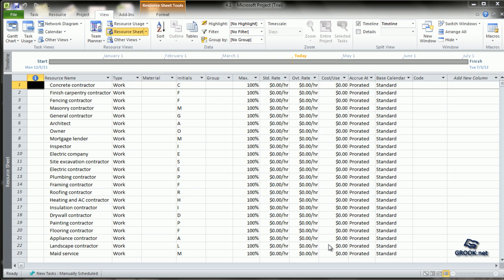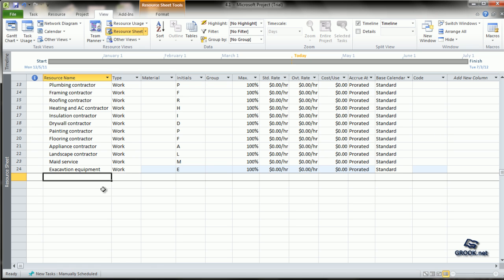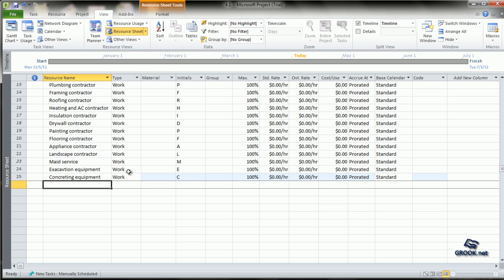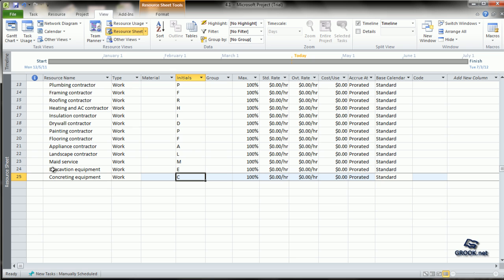The process of entering equipment resource names is exactly the same as people resources. You click at an empty resource name tab and you type the name of equipment you want. For simplicity of the project, we shall generally classify equipments as excavation equipment, concreting equipment, and so on. These again you can see automatically get classified in the work type, and their initials also are shown as the first letters of their word.